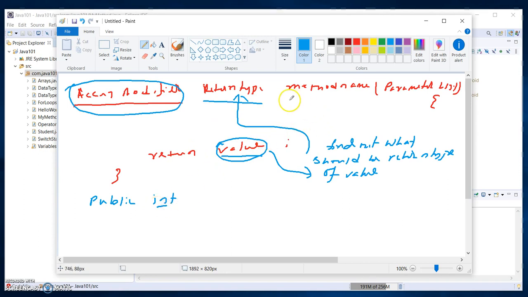Okay, and then the method name, and you can put any method name. I am just writing the name of the method as add, but it is a best practice to have the first character of the method name in lowercase. Okay, and then we have to put the parameter list.